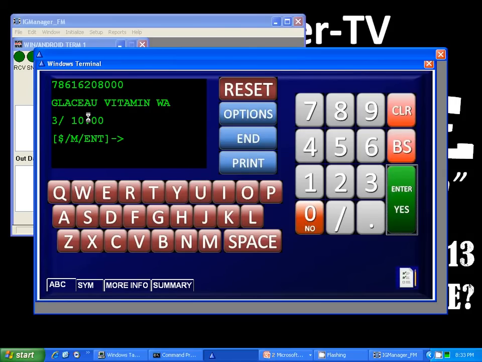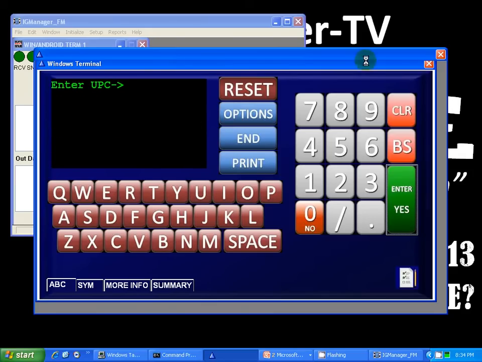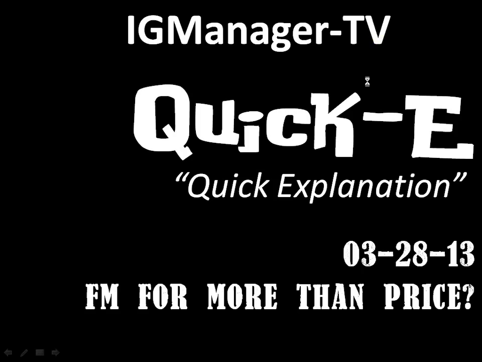3, 4, 10. So I just scanned it, I press enter, now it's asking me for the sub-department, 150. I'm going to put in 151. So there you go. That's our quick little, that's actually one of our first quickies that we've done.